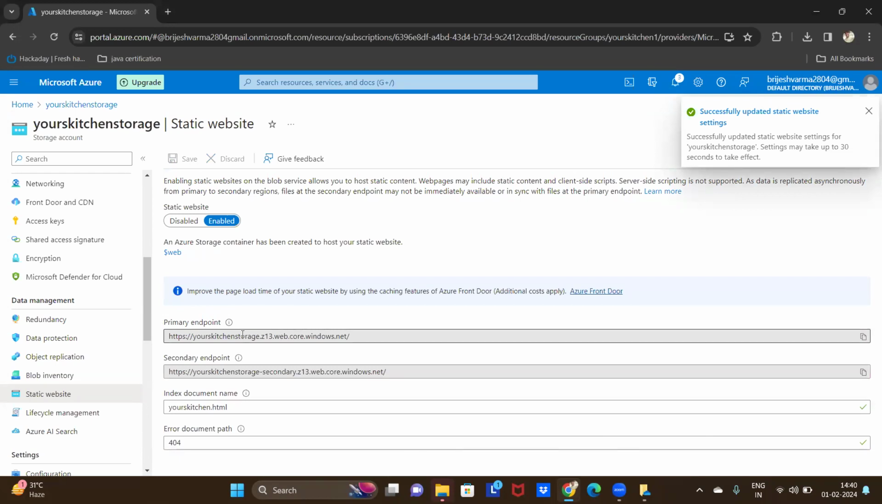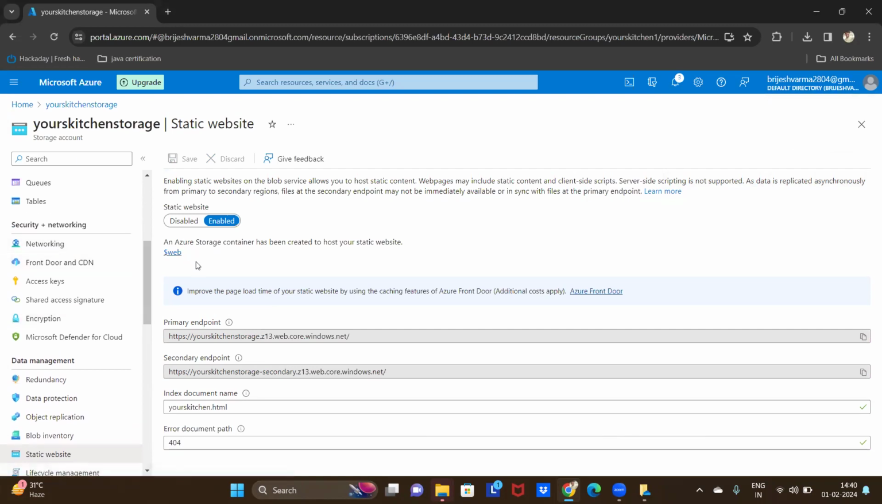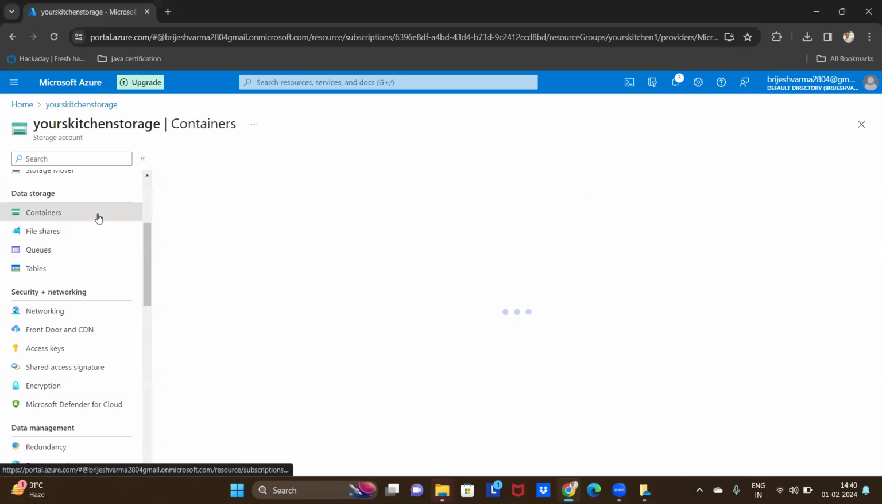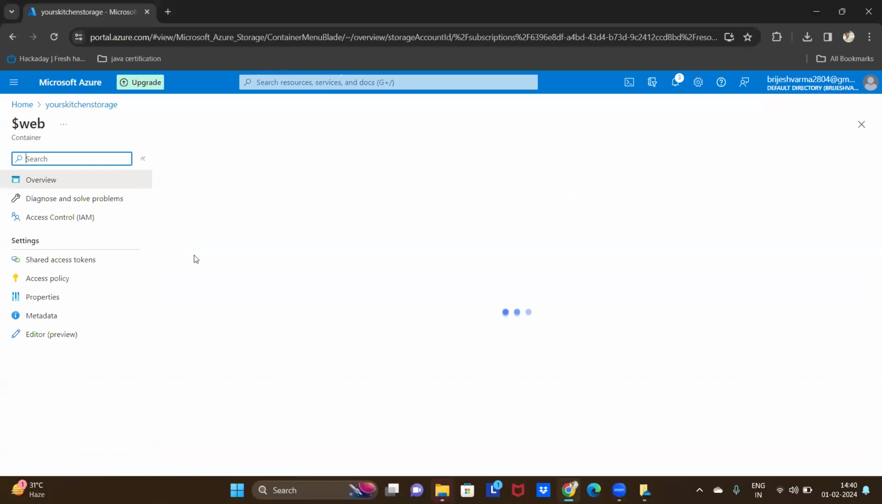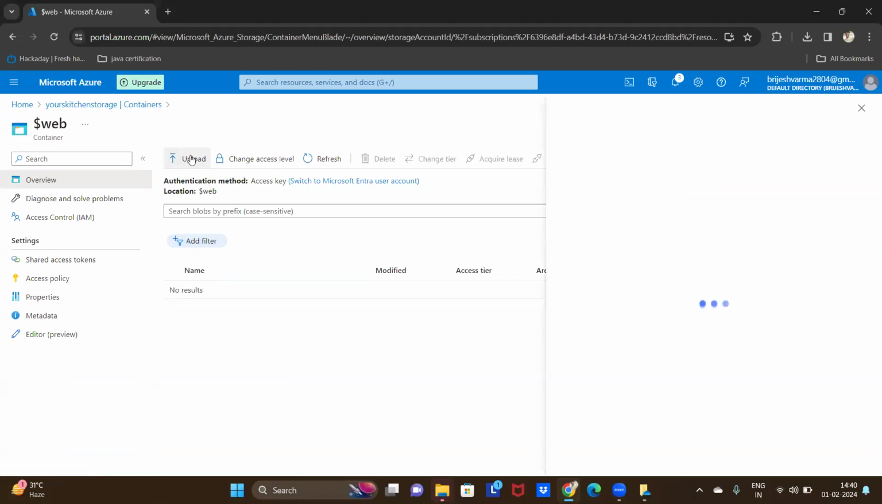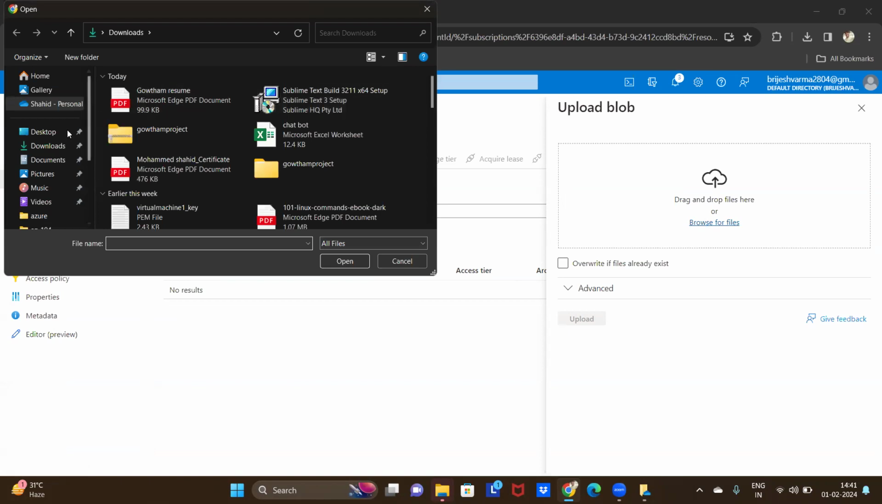Here you can see we got a primary endpoint and secondary endpoint. These are the links for our website. Now we have to upload our documents for our website use in containers. So we go to containers, which are in data storage. Here you have to press on web. By clicking on upload, you can upload all your files. I'm going to upload my files now.